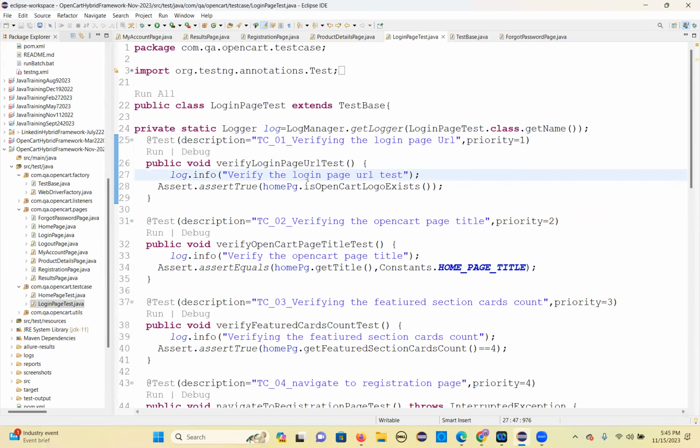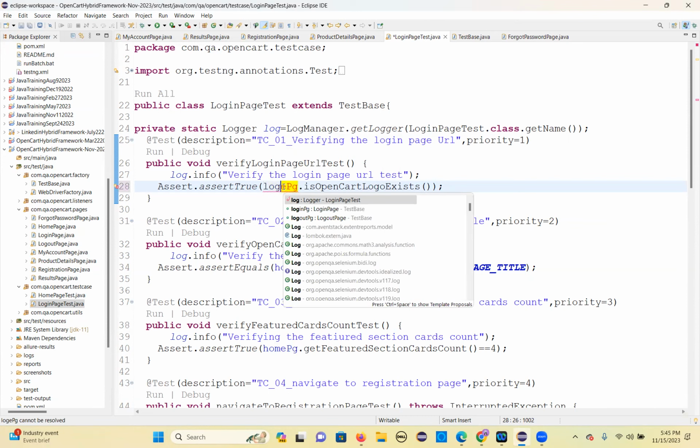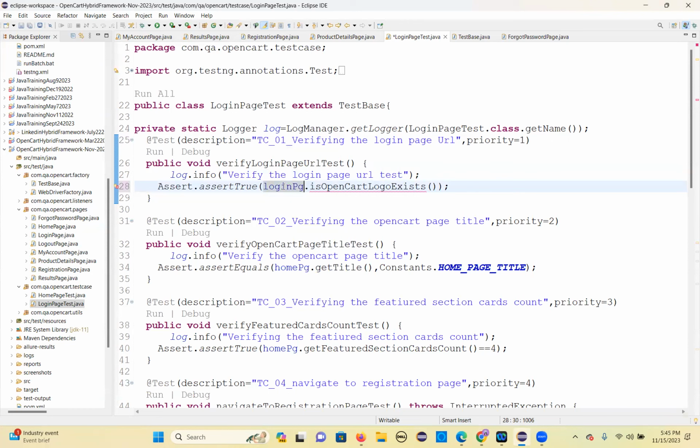Next, assert true. And you can put an object name. The object name is login page, right? So you press control space bar and automatically you will get login page. That's it. Then this one, you can just check that. So login page dot get login page URL.